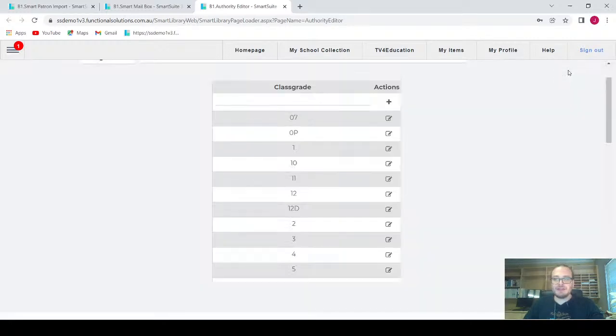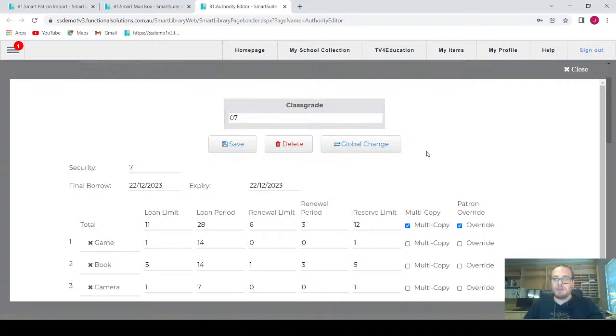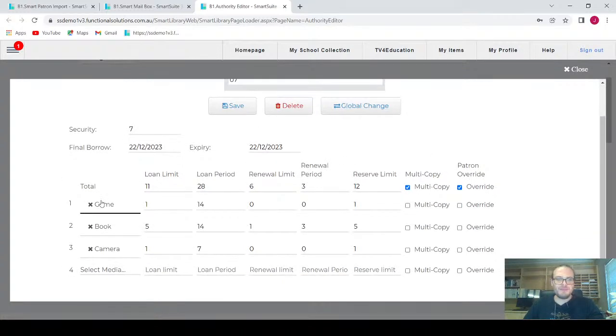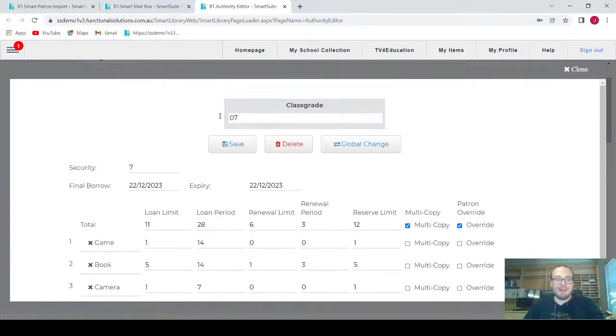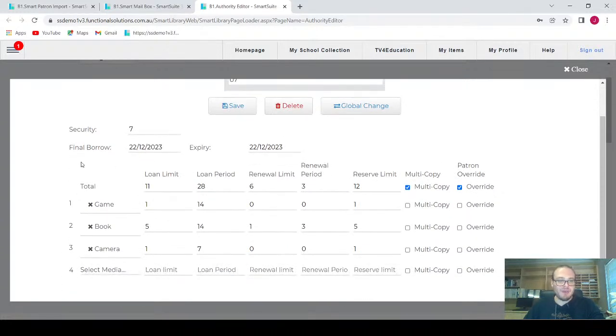And for loan limits, again, open up year 7. Make sure they are correct, as anyone in the year 7 class grade will have their loan limits as this. This is always a good time to go back and check on that. That's the loan limits and borrowing dates done.